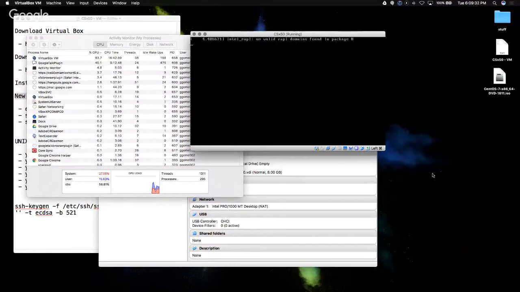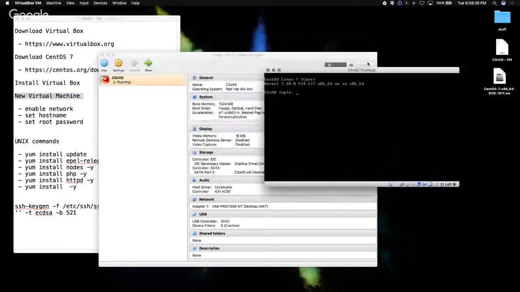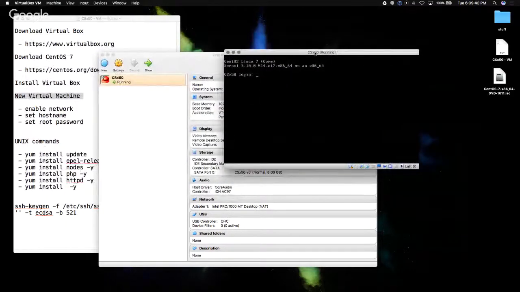CentOS is actually booting up for the first time. We're going to close that up, we don't need it anymore. We are now prompted with a login screen. We can log in with root and your root password. Then the first command that I'm going to show you is shutdown. Oops, sorry, I did not mean to type that. shutdown -h now. So we're going to turn off the VM.